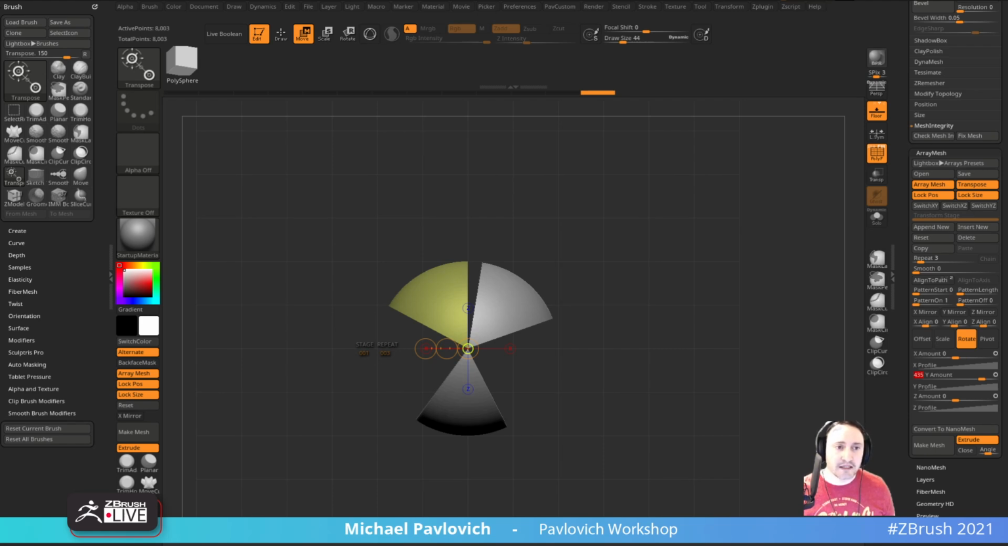Doing stuff like 12-degree increments. I don't know, man. That sounds like environment art stuff to me. I'm not much of an environment artist, as you can tell.